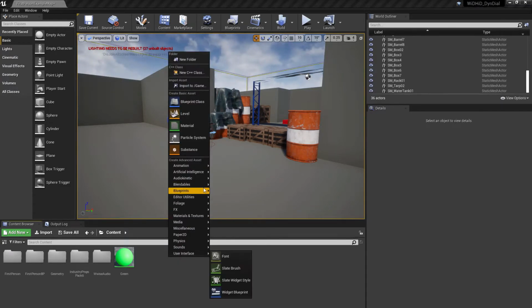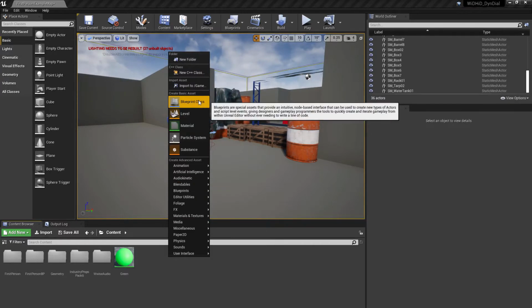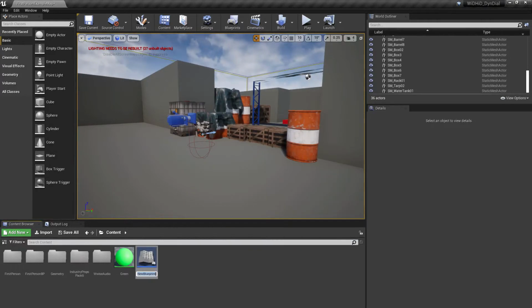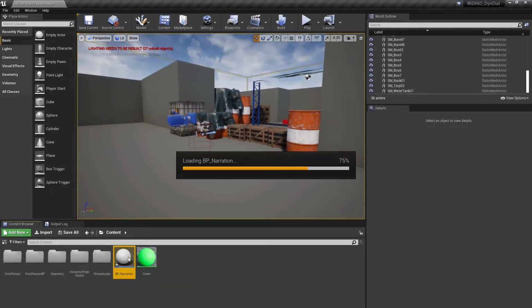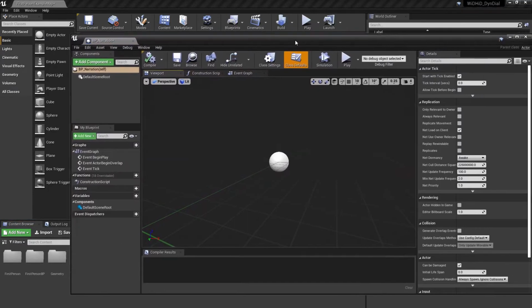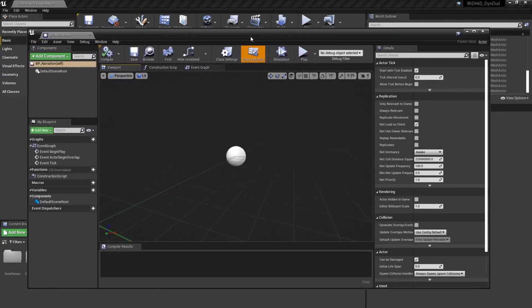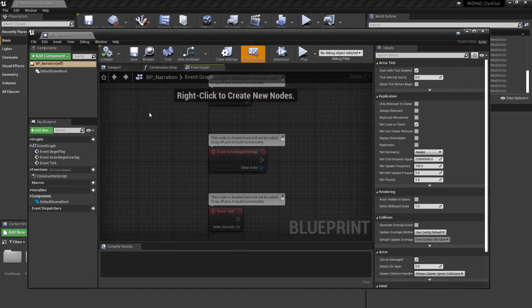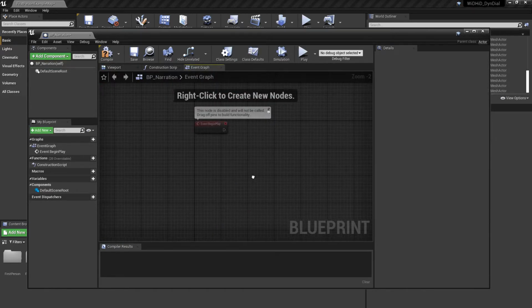So I'm going to make a new blueprint, set it as an actor class, and name it BP Narration. I'm going to double click to go into the new blueprint, then head on over to the Event Graph tab. By default, we will have 3 different types of events, but we will only be using event begin play, so you can delete the other 2. So the first part is easy.